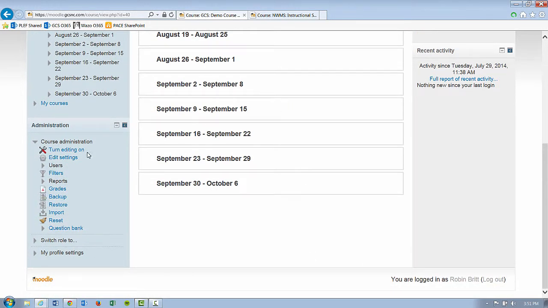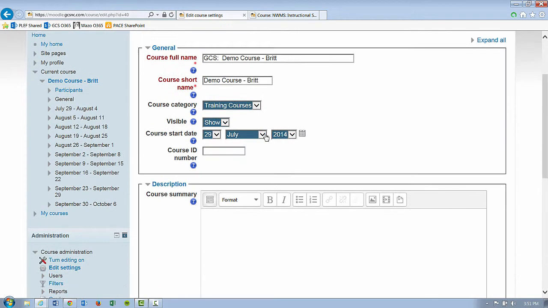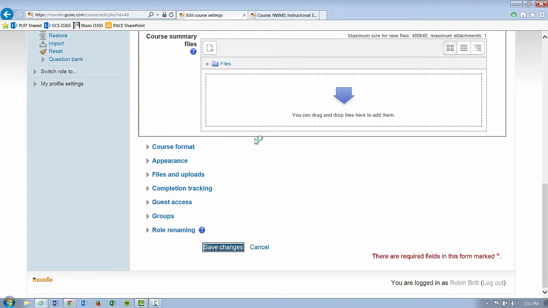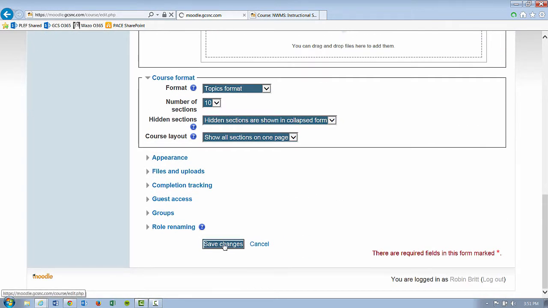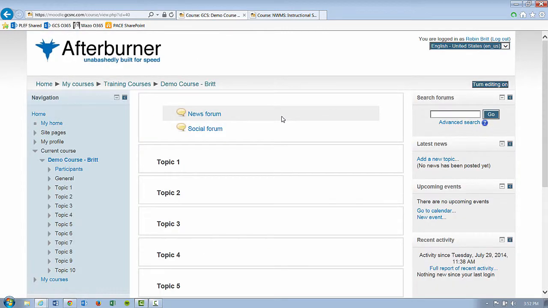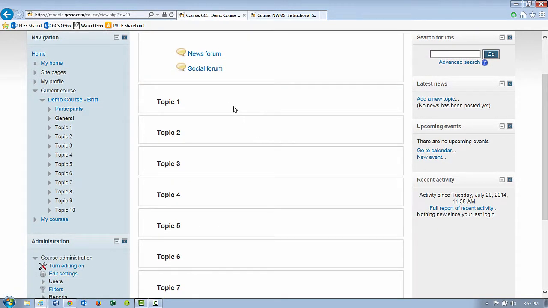When I scroll down to my Edit Settings link under the Administration block, I can come down to Course Format. You can see I'm in a weekly format. Let's change that to Topics format. And you'll see now the dates have changed to topics. So let's talk about these differences.